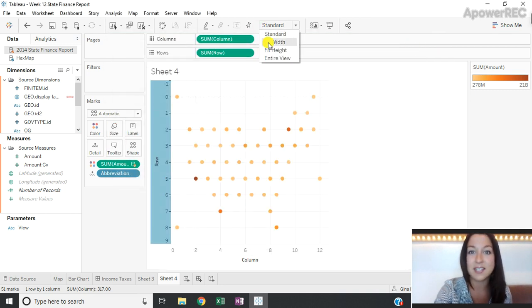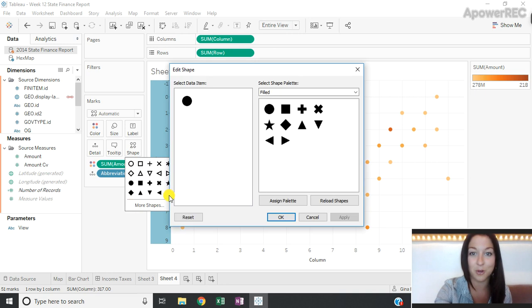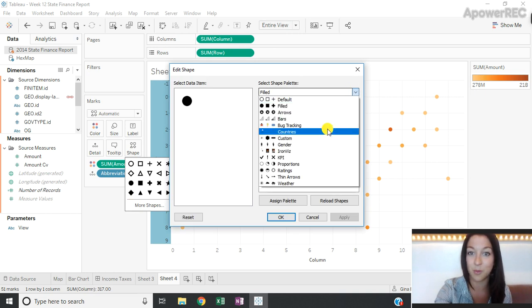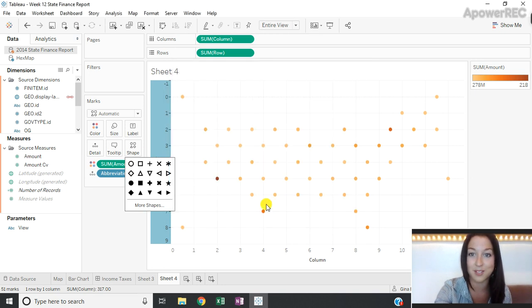Now we're going to fit this to the entire view to make this fit a little bit better on here, and we need to change the shape to our new hexagon. So we're going to go to our shape mark, we're going to go to more shapes, I'm going to go to that custom folder where I saved it. If yours hasn't loaded, you might need to reload your shapes, and I'm going to select that hexagon, press OK.